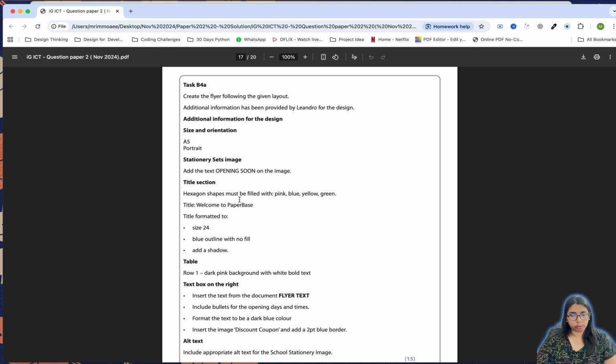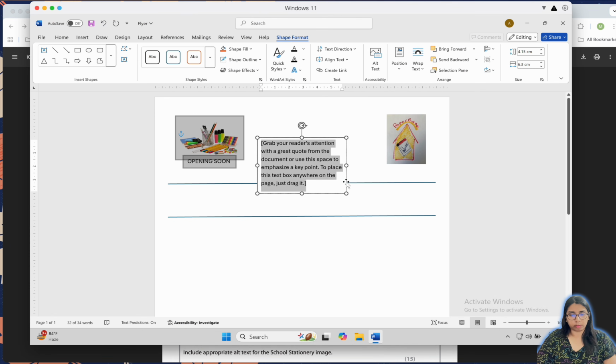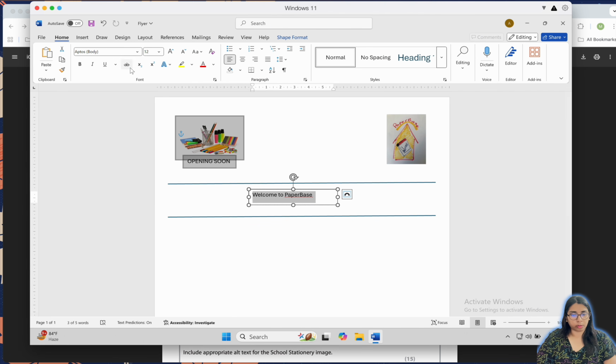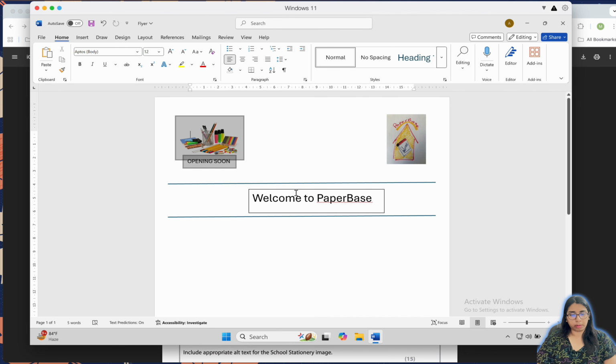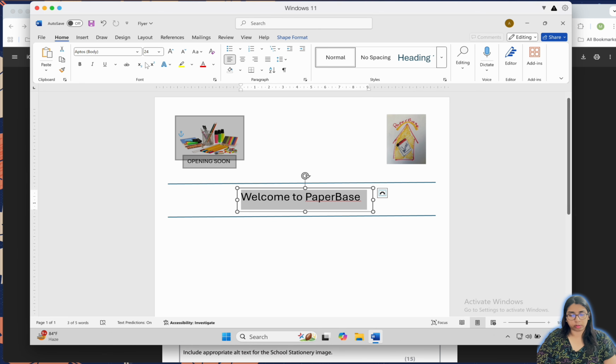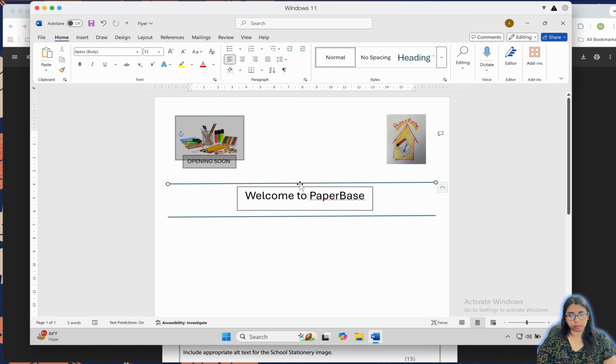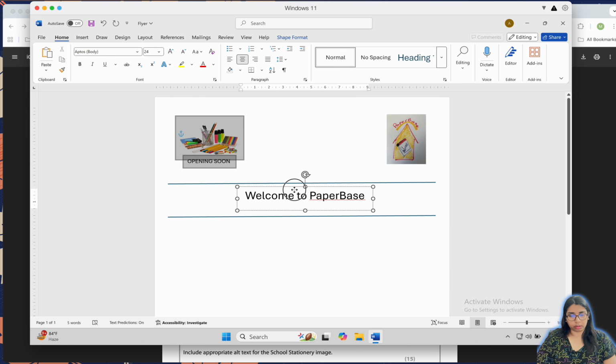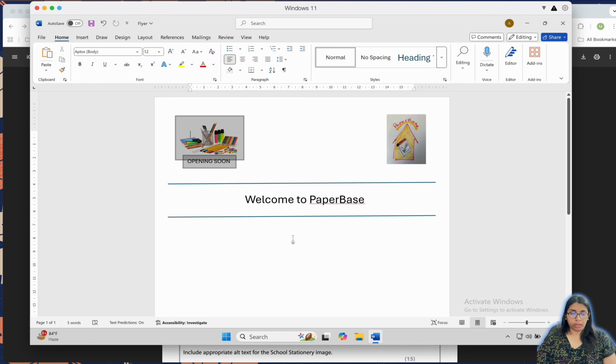What was the text? Welcome to Paper Base, right? Welcome to Paper Base is added already. The size should be 24, they mentioned. Then I need to make it a little bit bigger. Maybe I can just align it horizontally to the center, and I don't want any type of outline, and then I will put it like here. Okay, so it's done. Now this one will be center.